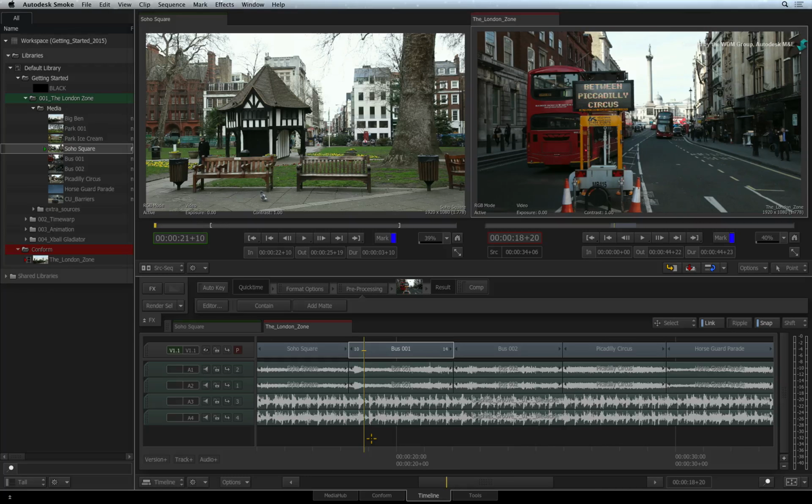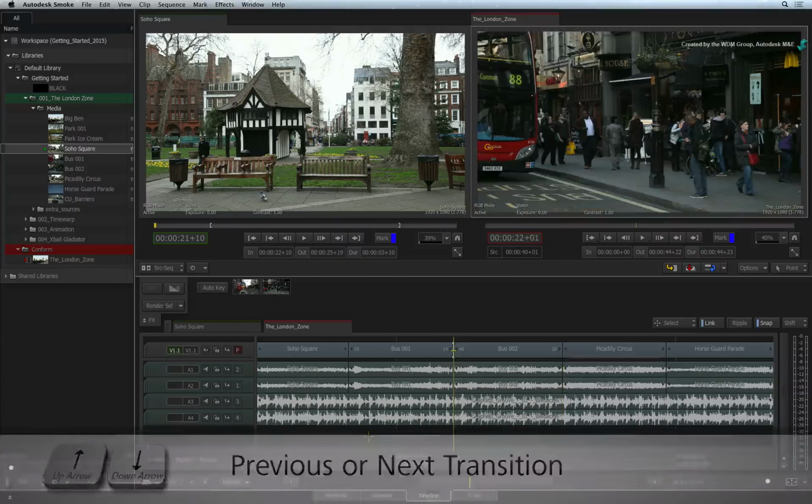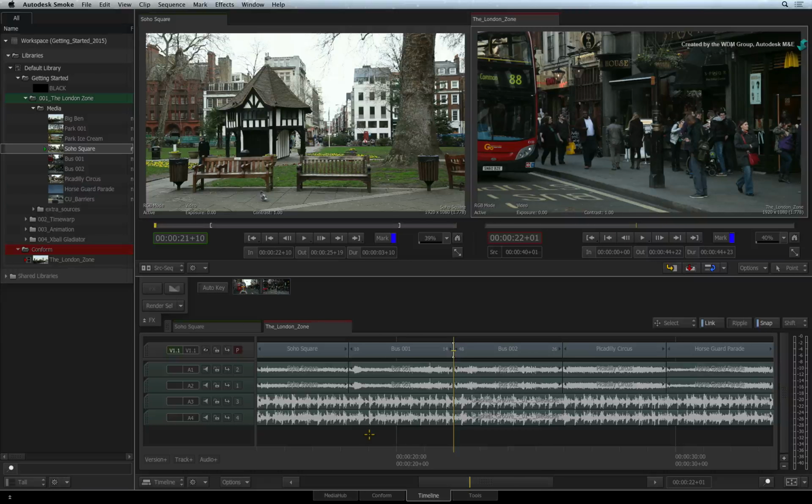The final functionality to go through before we move into visual effects is transitions like dissolves and wipes. Use the up and down arrow keyboard shortcuts to navigate a cut, and ensure the focus point is positioned over a cut on a specific track.